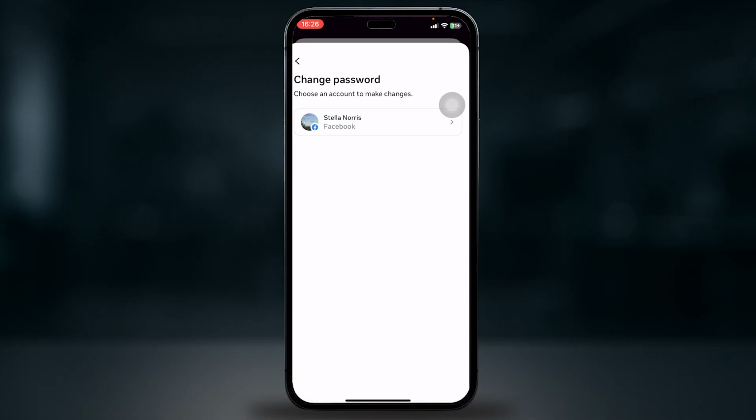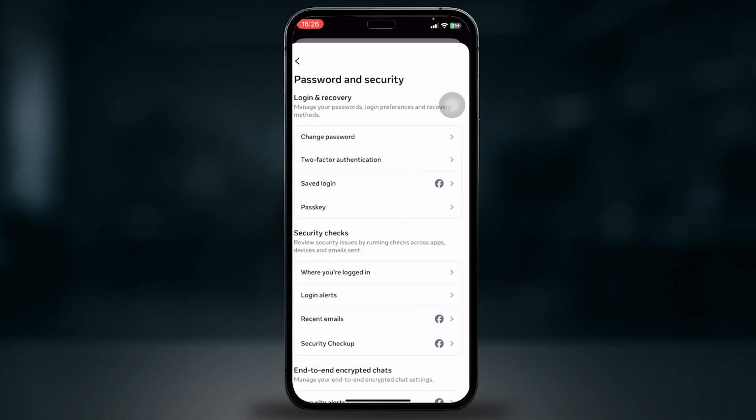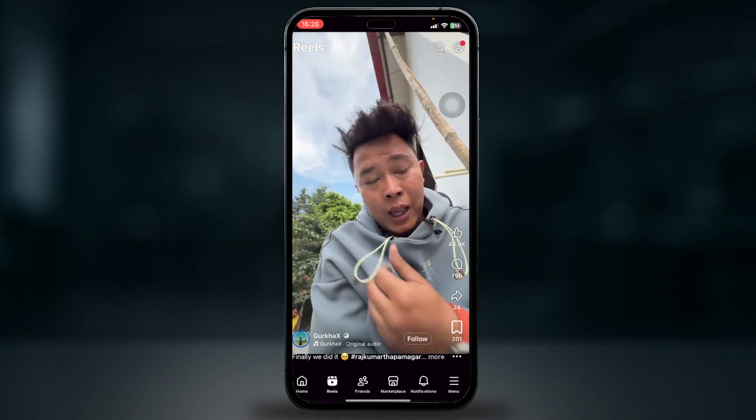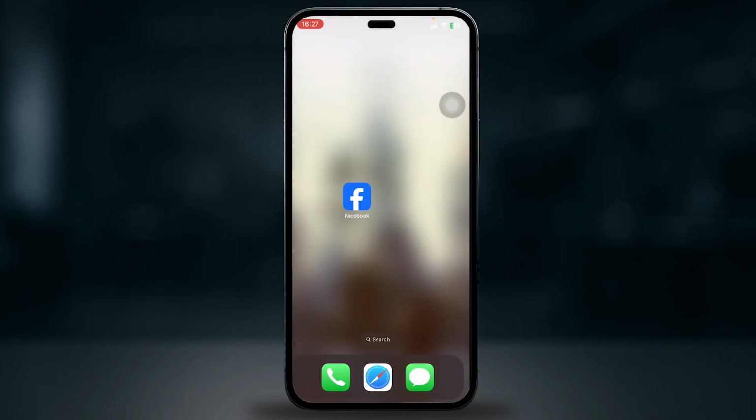After that, go ahead and enable two-factor authentication, check authorized logins and devices, and at last log out of unused devices. And that's it. Safety tip: use a strong, unique password.